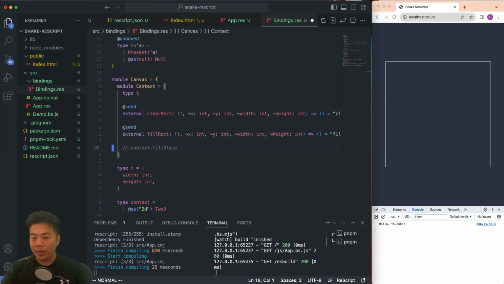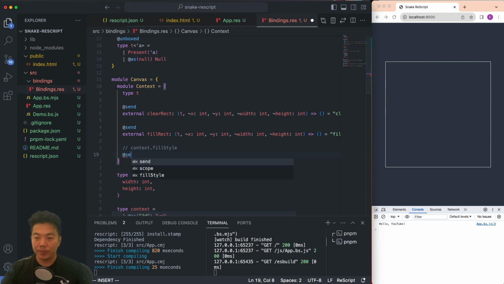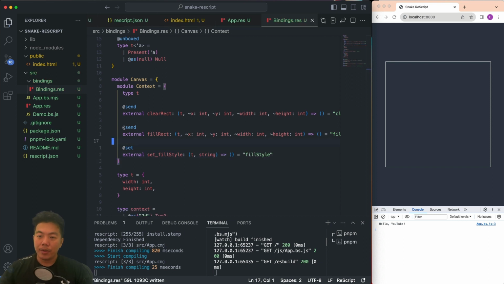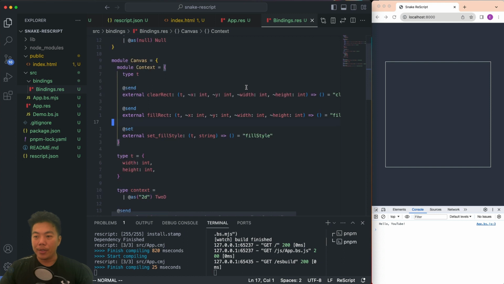And for the context.fillStyle, because this is a setter, we need to use the set attribute. And the string here will be hex code color, returns nothing. There you go, we have our bindings.